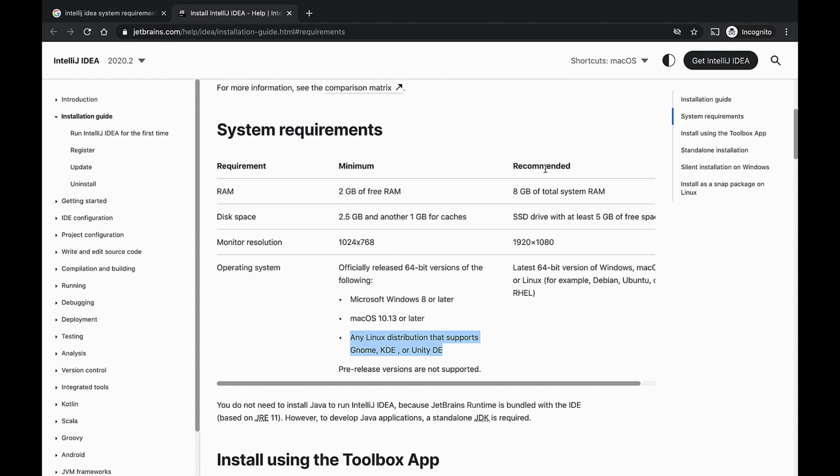However, they have a recommended set of numbers here. For RAM, they recommend at least 8 GB. For disk space, an SSD drive with 5 GB of space. This is the monitor resolution and this is the operating system that you need. However, this is just a recommendation from them. It's perfectly fine if you have ticked everything in the minimum column here.